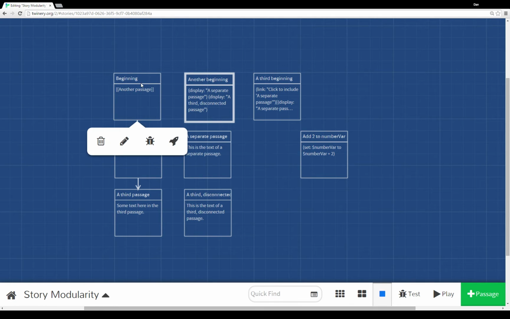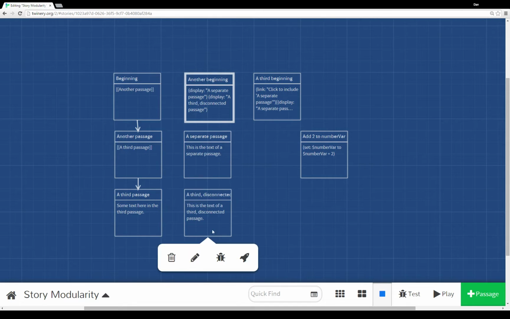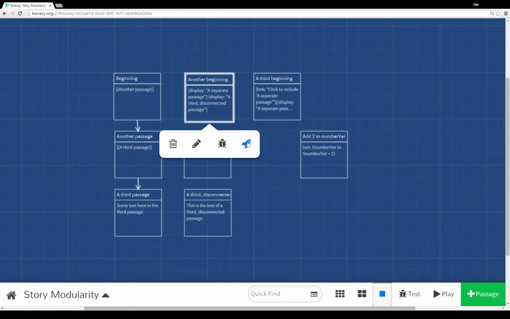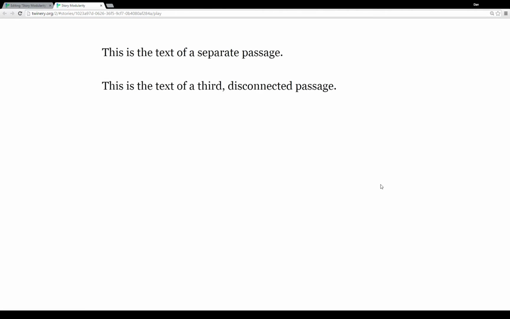So instead of these three passages, I've now moved to the second column here, and I've just changed this to be a starting passage, another beginning. So if I start this time, we see the text from a separate passage and then the text of a third disconnected passage. None of these are explicitly connected, however. Unlike the first column, they don't have links to another passage.